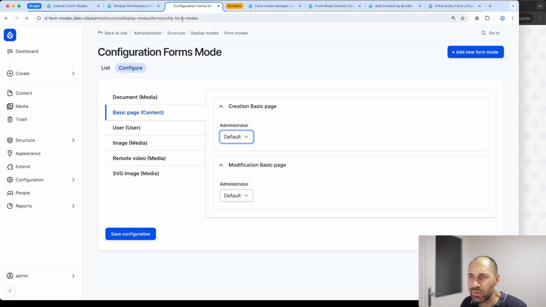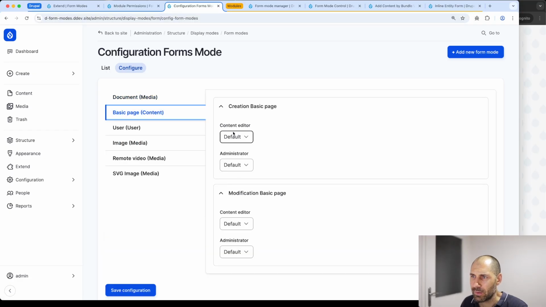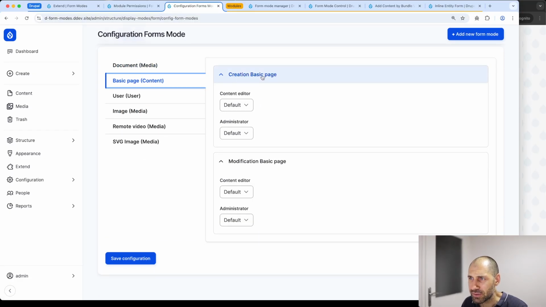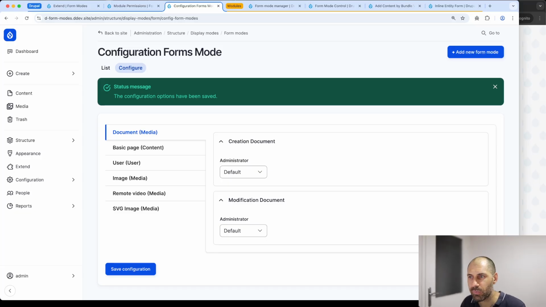Because then what we can do, let's refresh. Now on the creation, so when a content editor creates it, let's just allow them to see the simple form mode, but then on modification, they can see everything. And so we can do that.